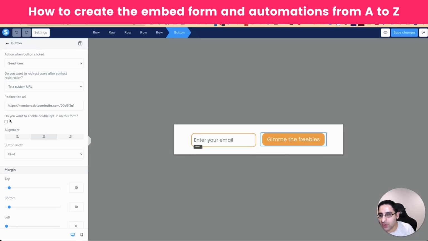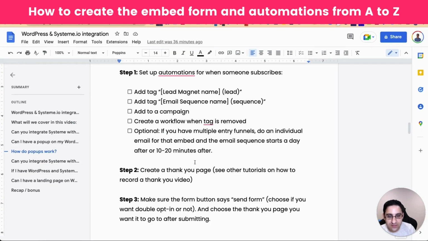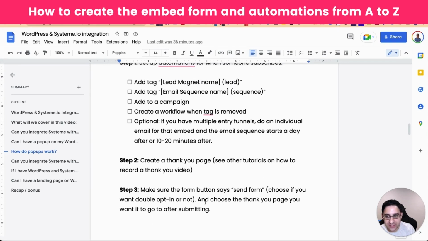If you want to do double opt-in, you can. I personally don't want to. I don't like it. I find it annoying as a customer, so I don't actually do double opt-in. And when that's done, you can click on save, and everything is now connected. So everything will trigger. So that is step 3 to make sure that the form is actually connected.